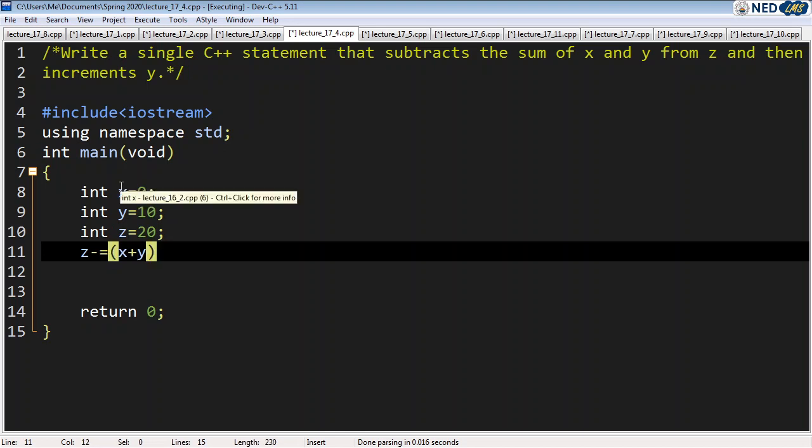And then it says after using all these values, it needs to increment y. I know that after using the value I need to increment it. Since I'm restricted to just one line, I just write the post increment operator over here. If you're not happy with it, you can just write z equals z minus this thing. That means exactly the same thing.